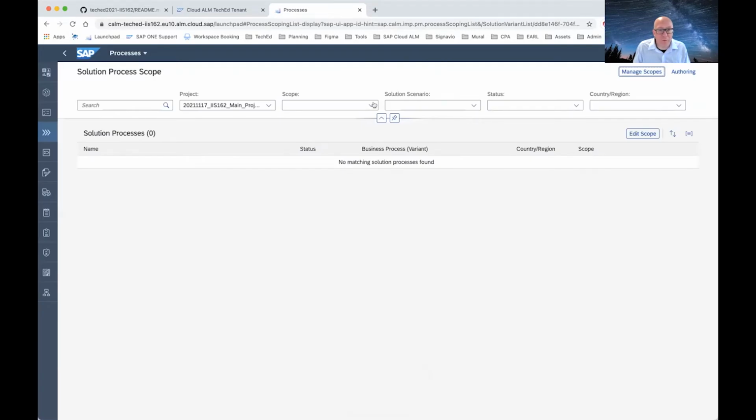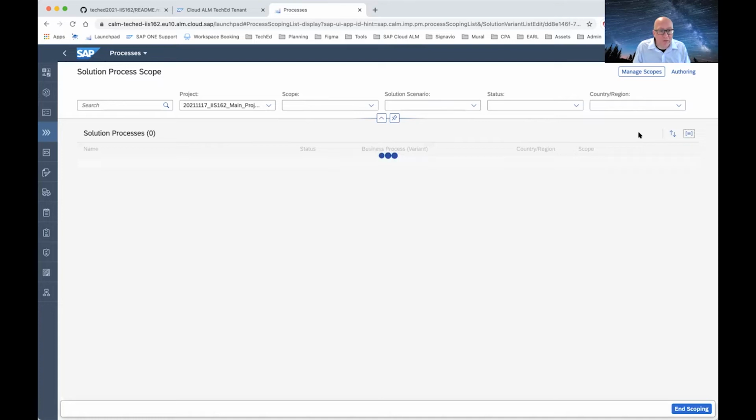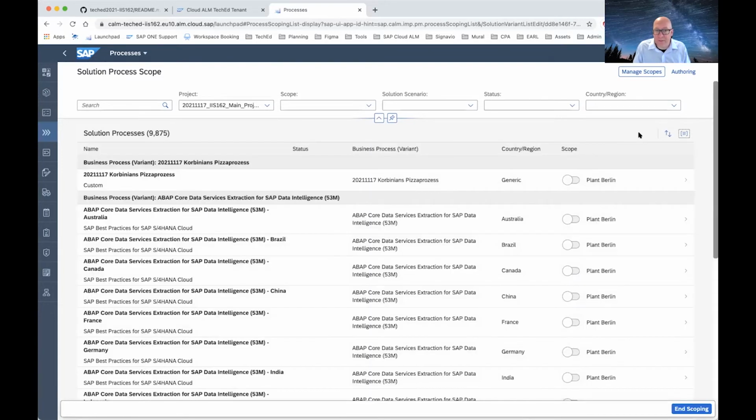You see that it already shows up in the right filter. The scope filter already shows you the Plant Berlin, and now we can go for edit. So I click on Edit Scope, and now you see that the system thinks a little bit, because now suddenly all the processes that are available for scoping are popping up here. And right now, on that screen, you see that we have approximately 10,000 processes available. That's a lot. That's a mouthful.